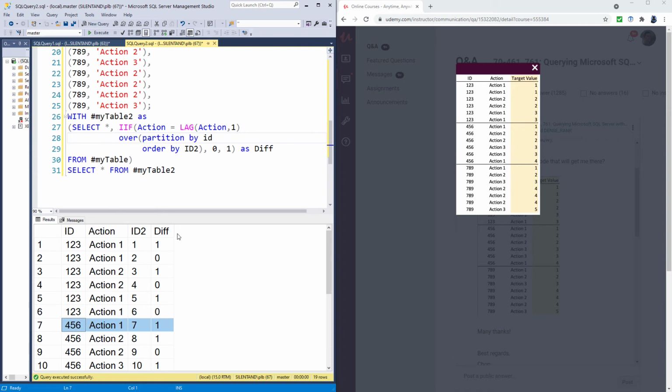So the final thing I need to do now is just count up the diffs. So we do a sum of diff. But I need to do it over a certain range. So I want to order by ID2. Now, if I don't put in the range, then the range by default is between unbounded preceding and current row. Now, there is a difference between rows and range. We get onto that in, again, a bit of detail in our course. So let's have a look at this. So now you can see the target value increases and increases and increases.